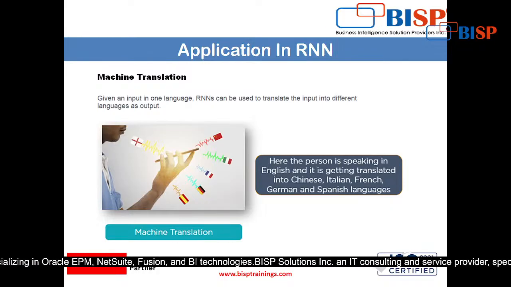Machine translation means, given an input in one language, RNN can be used to translate the input into different languages as output. For example, whatever I speak on the phone should be translated as per my choice. I want it into Chinese, Italian, or whatever I speak in English converted into French. So anything is possible with this RNN, recurrent neural network. This recurrent neural network is capable of doing such tasks.